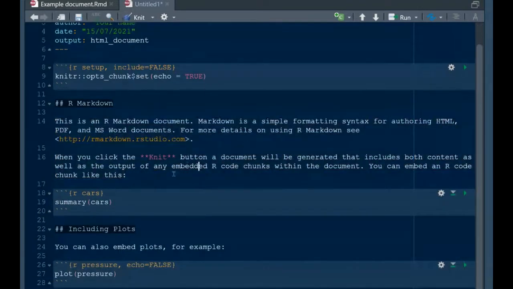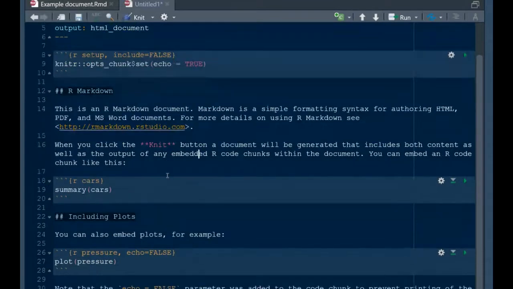And you can see there's some formatting there. So if we rendered that, the word knit would be rendered as bold because it's got the 2 asterisks around it. So there's some text, and then we've got another R chunk, and this is called cars. The cars dataset is one of the built-in datasets in R, and if that chunk is rendered, it will just give you the output of running summary on the cars dataset.